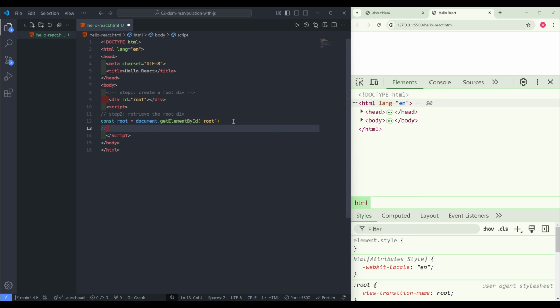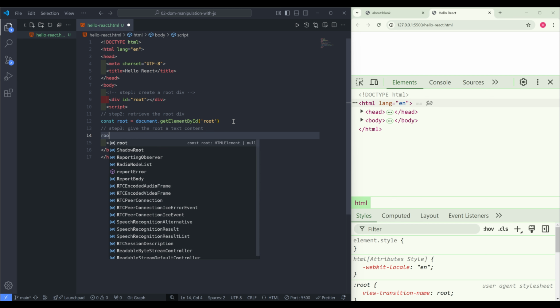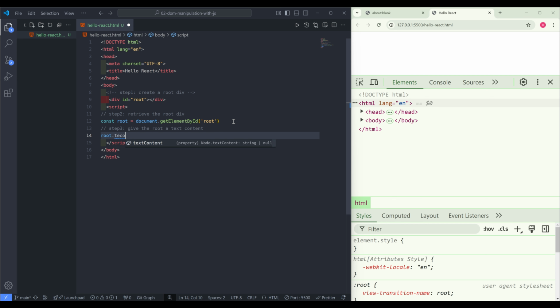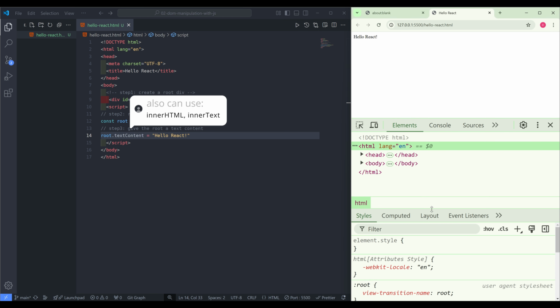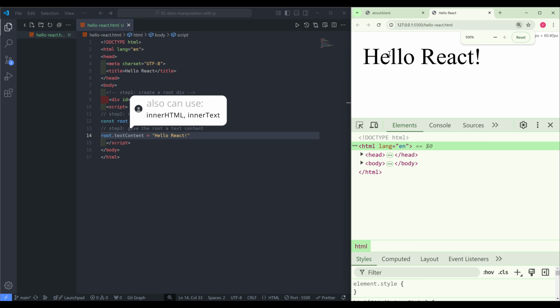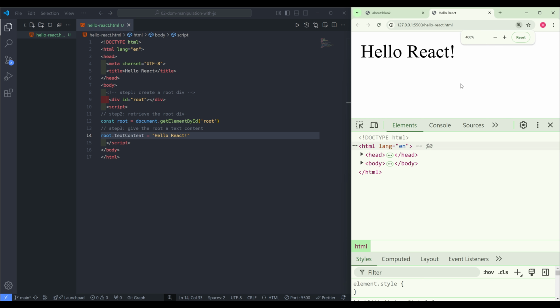Now, we have obtained the root div, so we can set its text content now. So, root.textContent equals Hello React. Here, you can also use innerHTML or innerText. That's it. So now we can see the text content on the page.